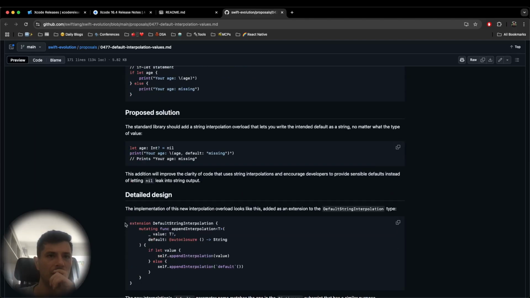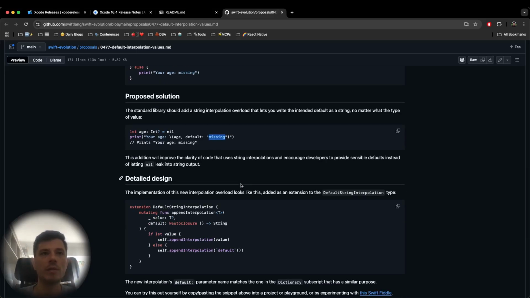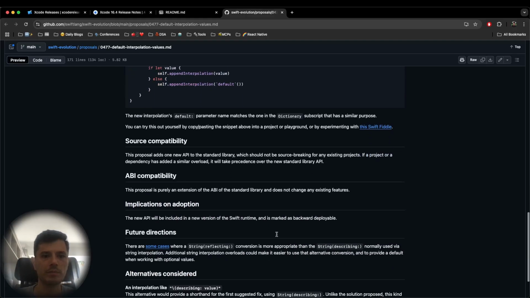And the proposed solution is to actually include the default keyword here and then put the default word that you want. Even if it's an integer, you could put the default value here. And it doesn't matter what the type of the value is. In terms of implementation, the new interpolation will be added as an extension to the default string interpolation type, which kind of makes sense.